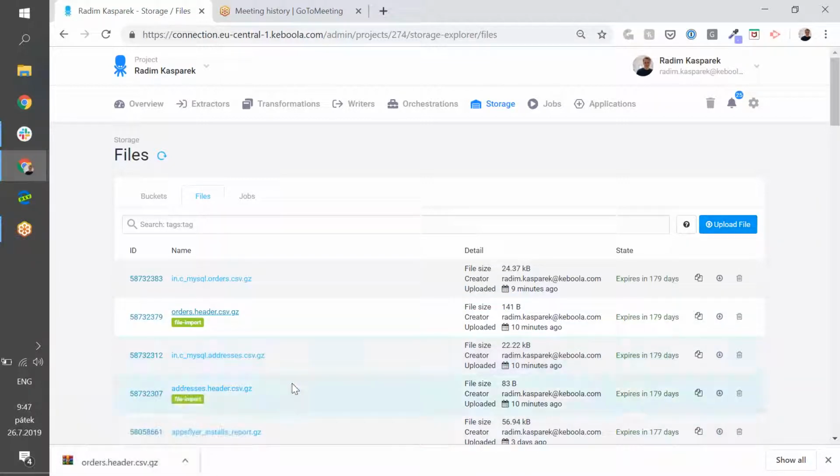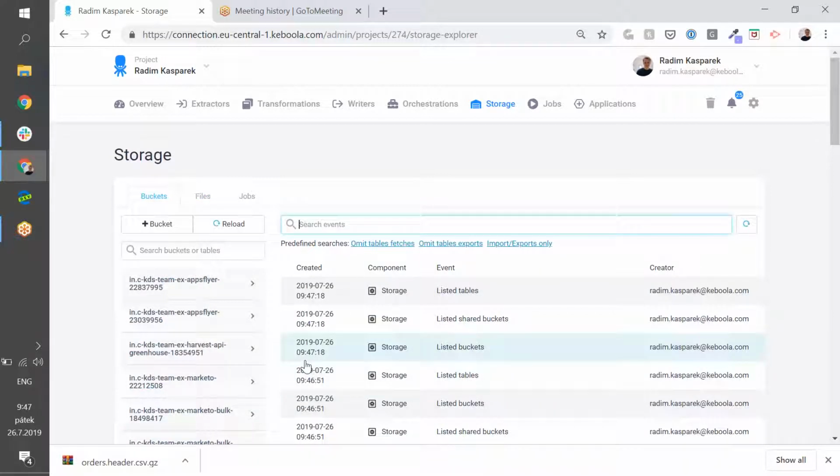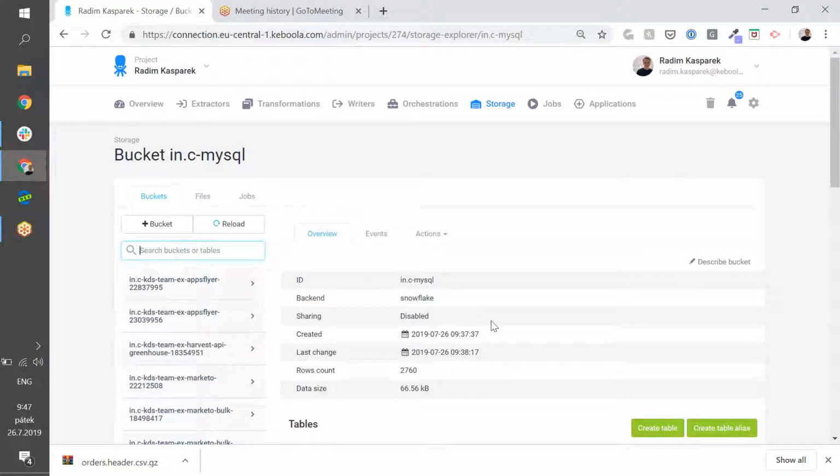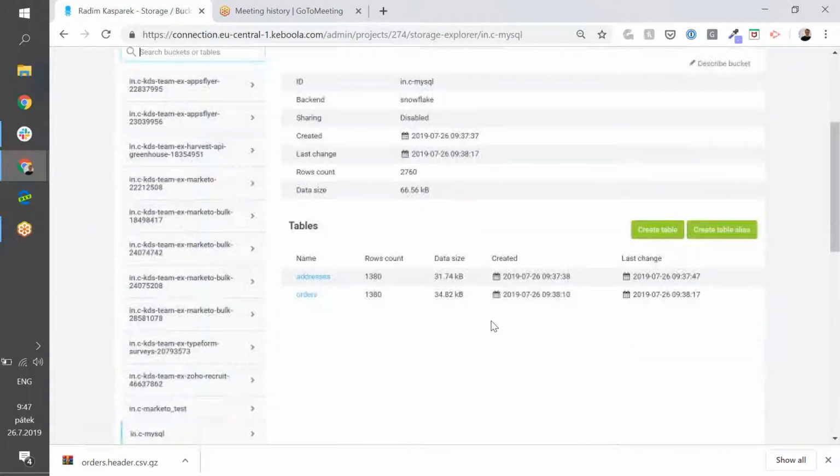Last, and surely the most used tab, is called Buckets. Here you can see all the transactional tables you have in the project. As mentioned earlier, each bucket can contain more tables. The Overview tab shows you when was the bucket created, when was it last updated, and what is the total number of rows in the bucket. It also shows you which tables the bucket contains.